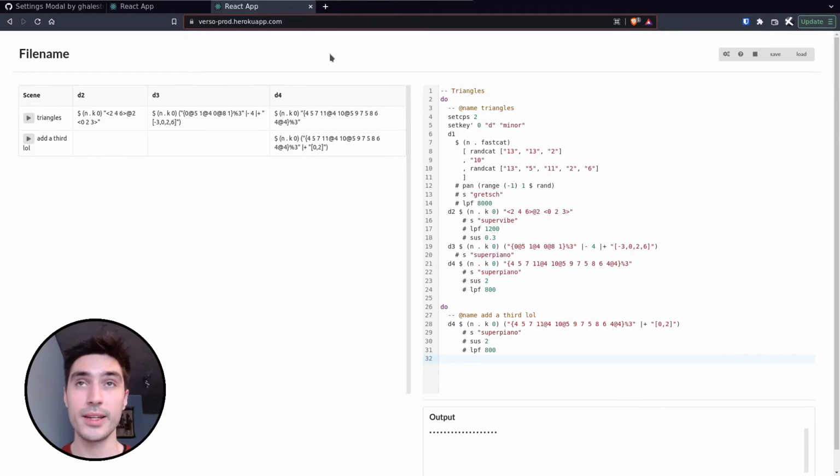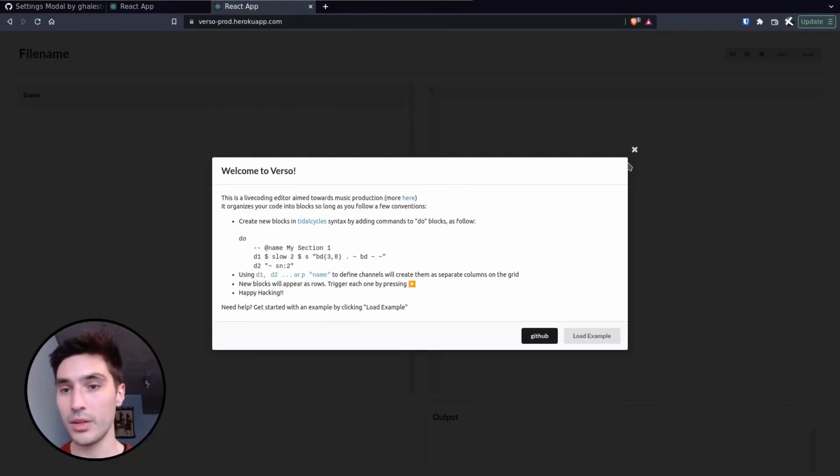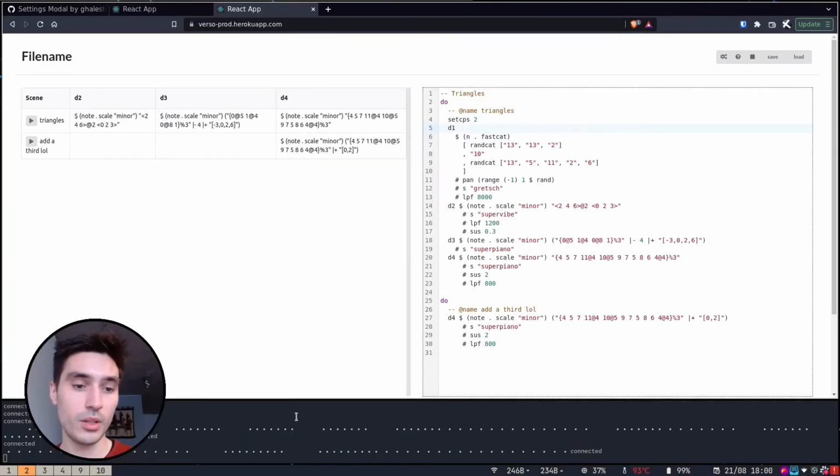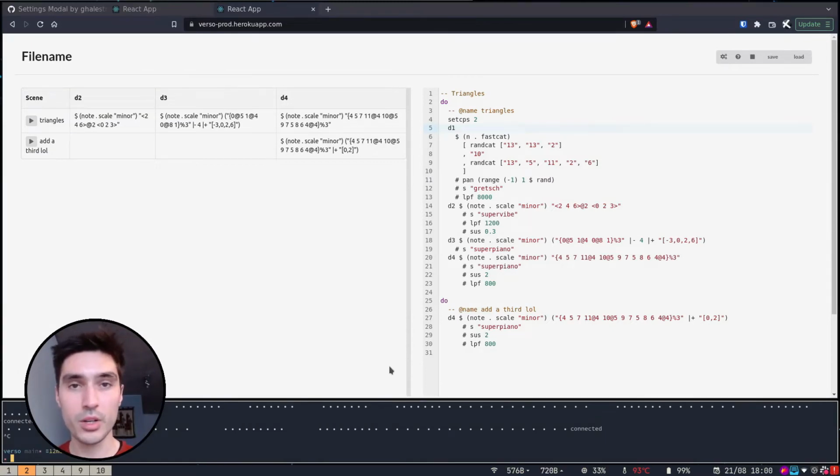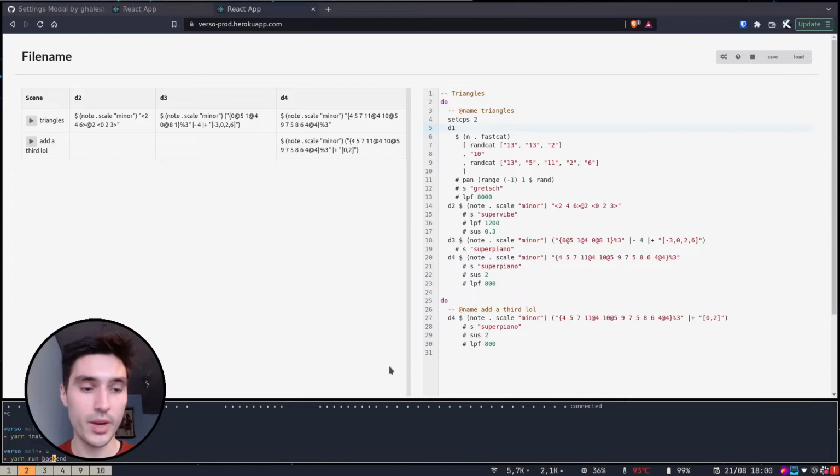Verso is currently in a very early alpha stage, but if you want to run it, you can do so by accessing this URL, which is versoprod.herokuapp.com. Here you have all of the interface, but in order for Verso to work, you actually have to run a backend on your local machine. This is what will provide Verso with access to both the file system and the patterning engine, which you're going to need. To do so, you have to clone the repository after you install the dependencies, which you can do with yarn install. Then you can just run yarn run backend.